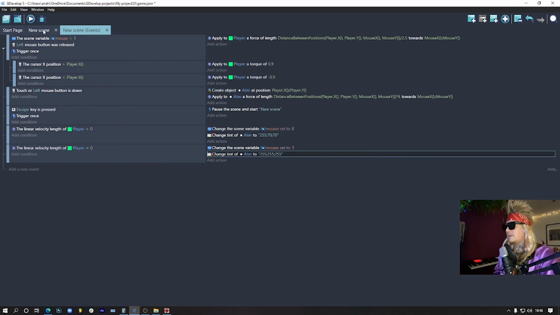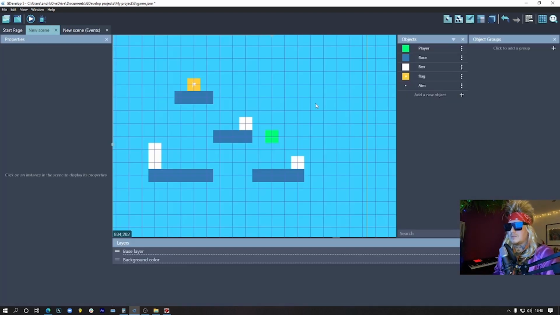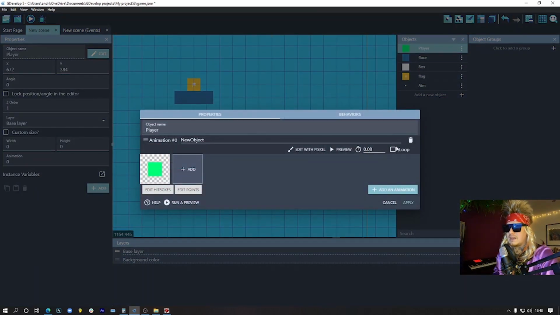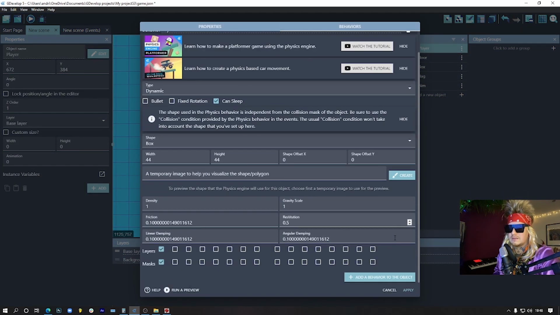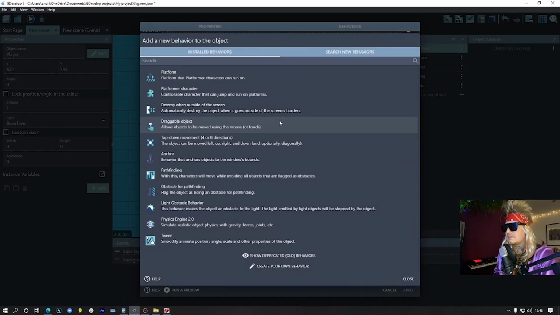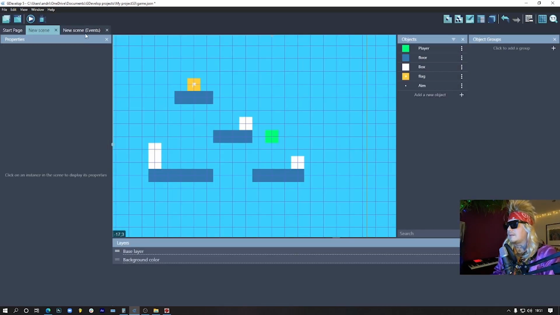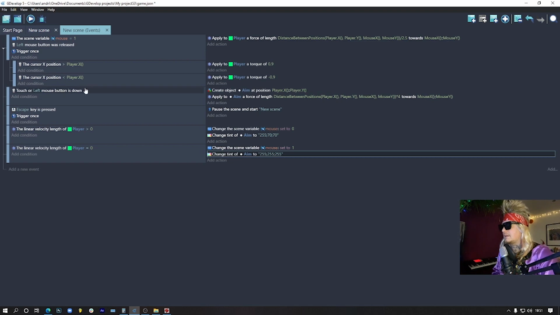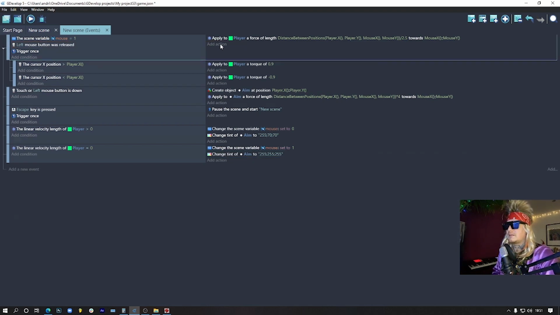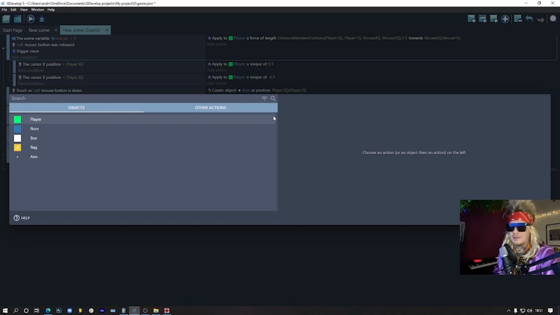Now another thing I wanna do is to add a little bit of juiciness to this whole project, right? So I want this square to squish a little bit when we jump or things like that. In order to do that, I'll just add a tween behavior. So tween, apply, and now we go to our events, and where we see mouse released, that's where we're gonna do a little squish animation, right?